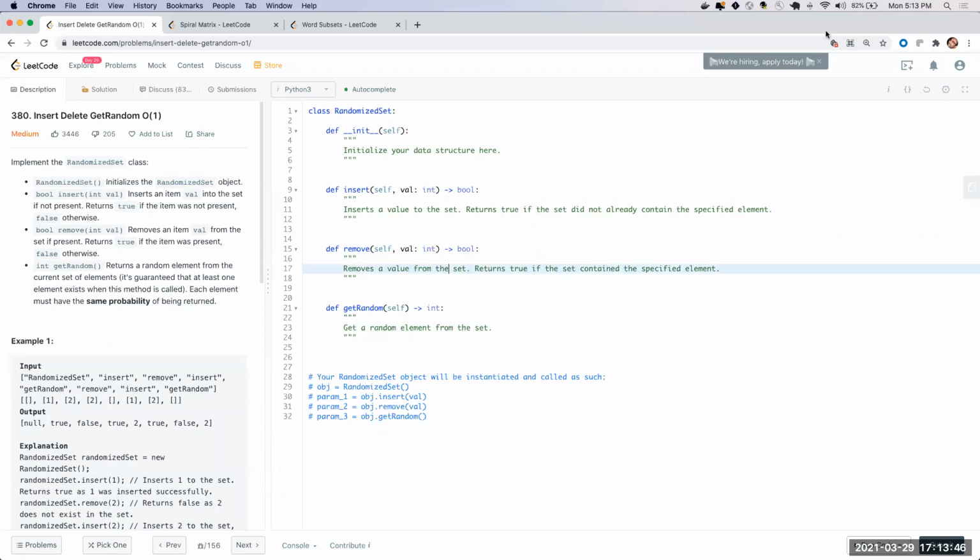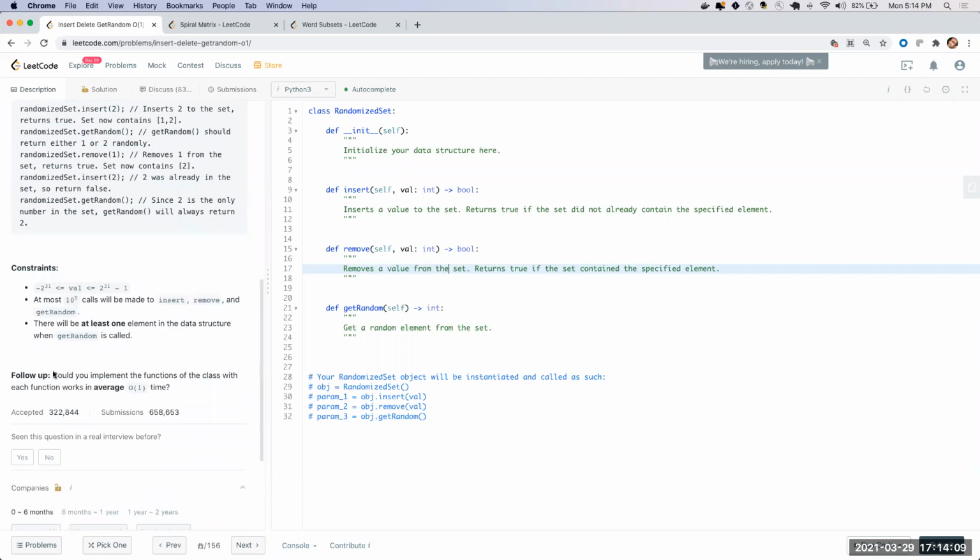Okay. So we'll start with this question first. Insert, delete, get random. It says implement the randomized set class. Initialize randomized set. Insert, remove, and get random. Returns a random element from the current set of elements. It is guaranteed that at least one element exists when the method is called.